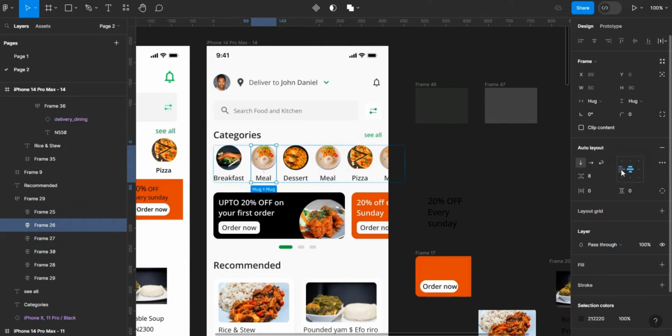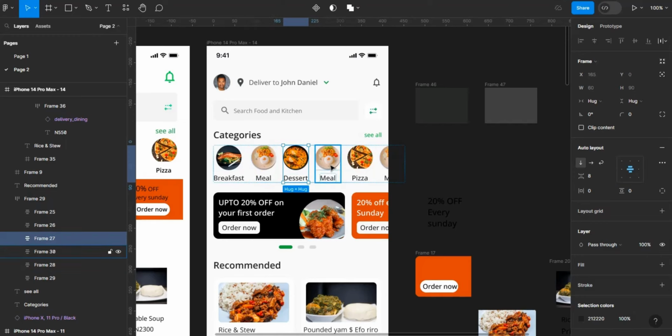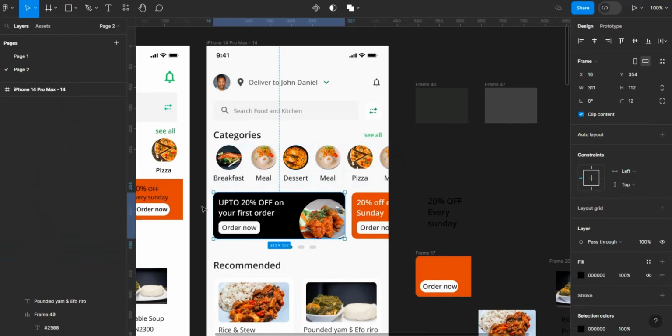So if I decide to align this to the right, you can see how it looks, then to the left, then the baseline alignment. You can see how it looks, but this is actually aligned to the center. This is aligned to the left too.